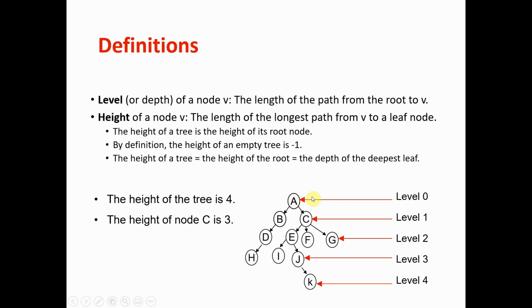Obviously the root has level 0. And B and C here, the length of the path from the root to B is 1, so B is at level 1, C is also at level 1. D, E, F, G are at level 2, H, I, J are at level 3, and K is at level 4. Why is it at level 4? Because the length of the path from the root to K is 4. You can see that we go through 4 edges to get from A to K. So that's what the level or depth of a node is.